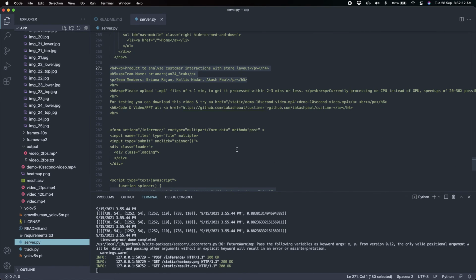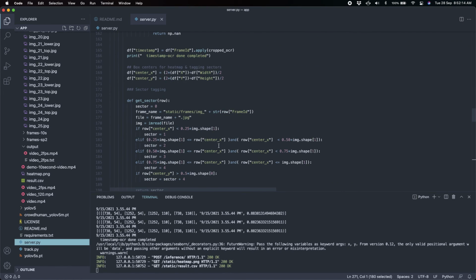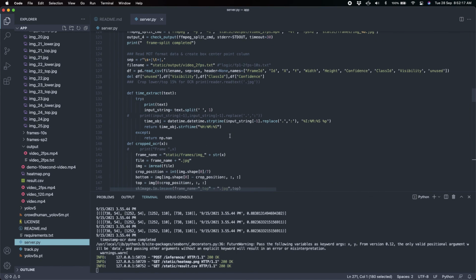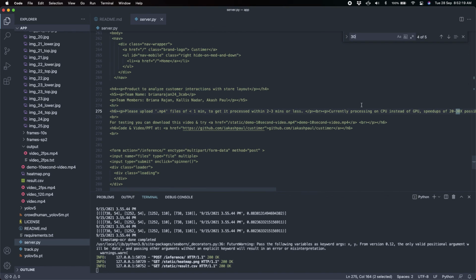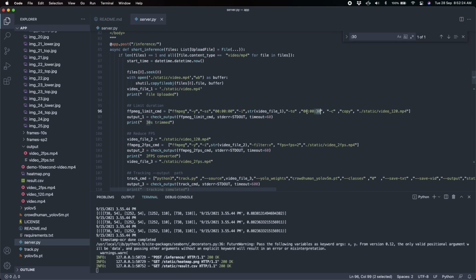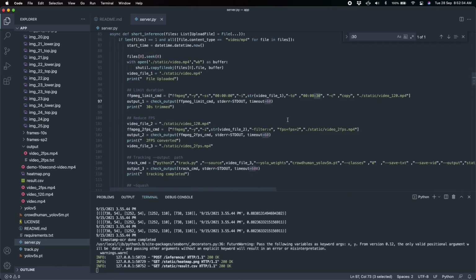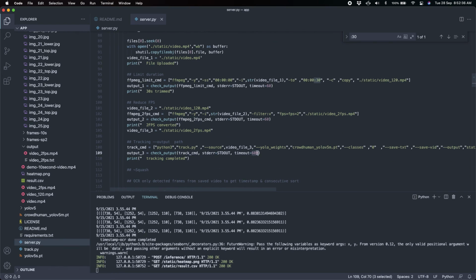You would just find a 30-second mark by simply searching for it. I can just show you 30. Yeah. So here, if you change this 30-second limit duration, that would enable you to have longer processing time as well as the timeout for each service. We are keeping it at 60, and for processing we are keeping it at 600, which is roughly 10 minutes. But these could be changed depending on if you have CPUs or if you use GPUs for processing. So that's about it.